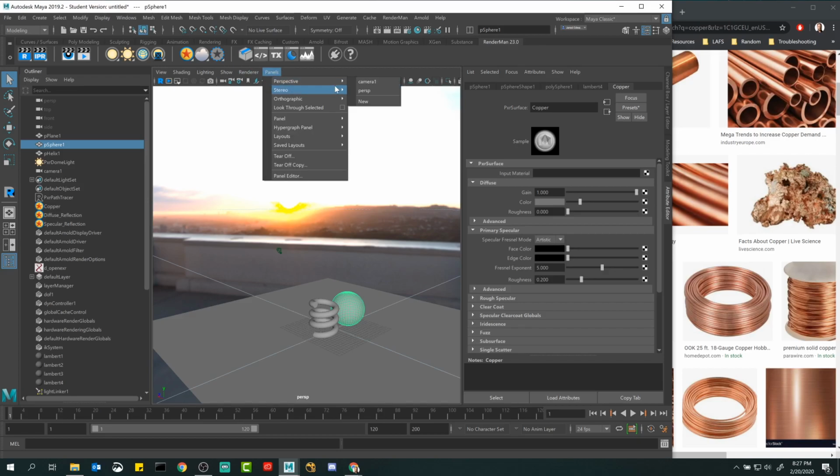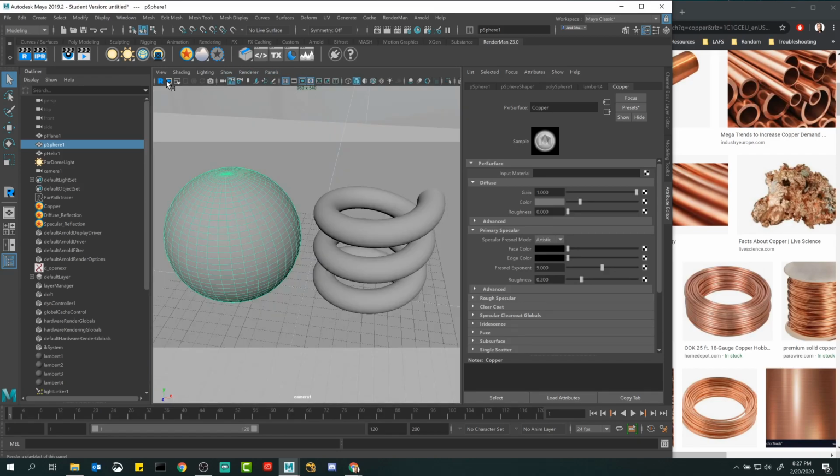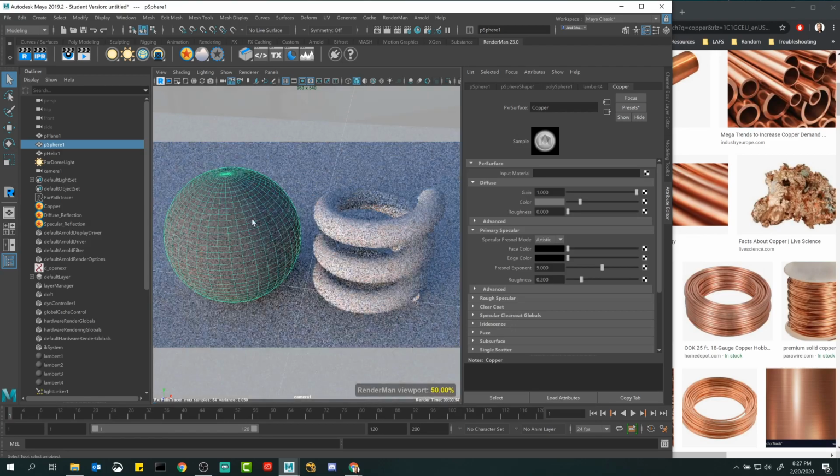Perfect. Yeah, we all like it. Copper's awesome. This is sort of unrelated, but I've always wanted to have copper countertops. So one day.